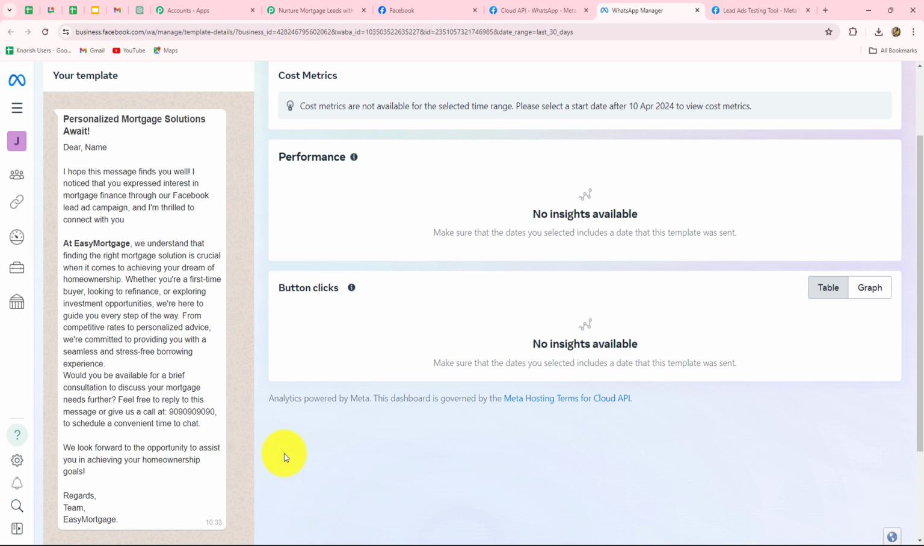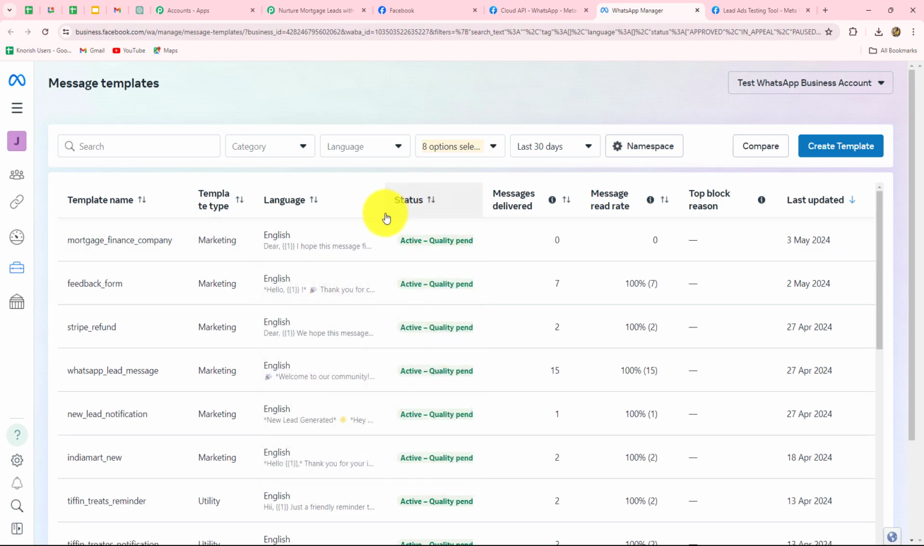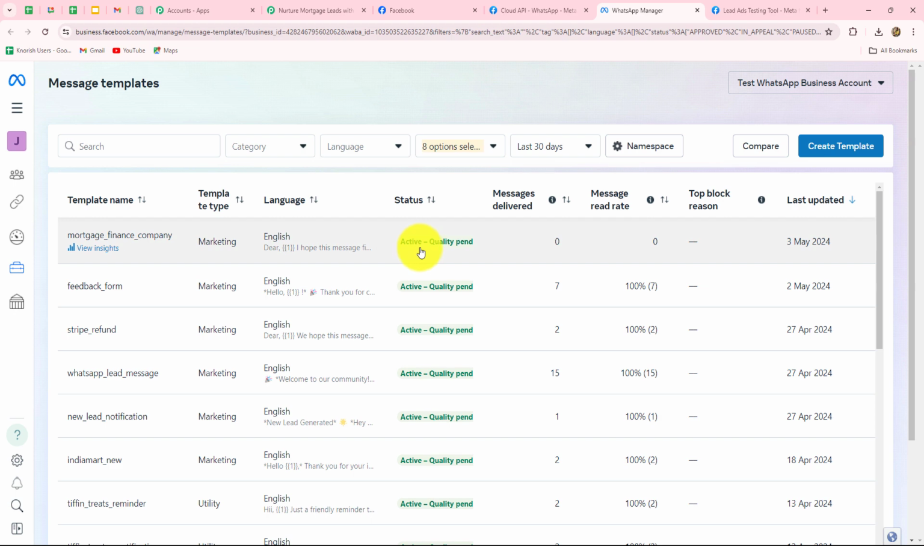Once you complete your template, you also have to send it for approval, and once it is approved, you will be able to use it in order to send multiple WhatsApp messages to multiple people. So as here my template is already selected, now we'll go back and let's check whether the template is approved or not. And yes, here we can find that the template is already approved and is active.